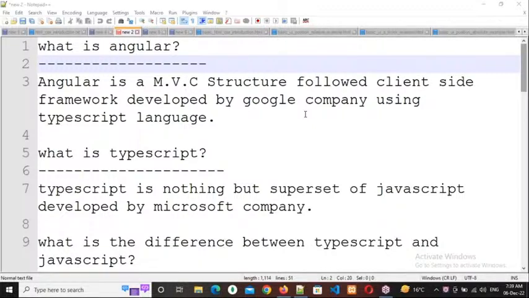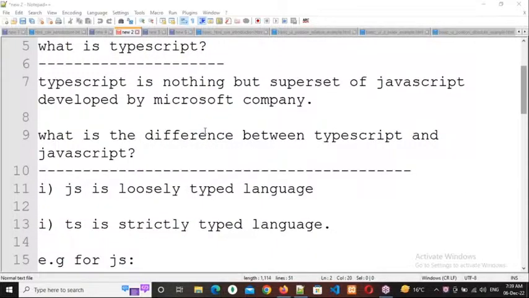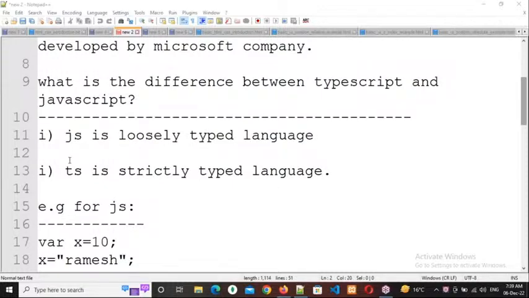So whenever you modify anything into any other format, there will be differences. In the same way, Microsoft took JavaScript into their hands and modified it as TypeScript. So what is the difference between JavaScript and TypeScript? The first difference is that JS, JavaScript, is a loosely typed language. TS, TypeScript, is a strictly typed language.